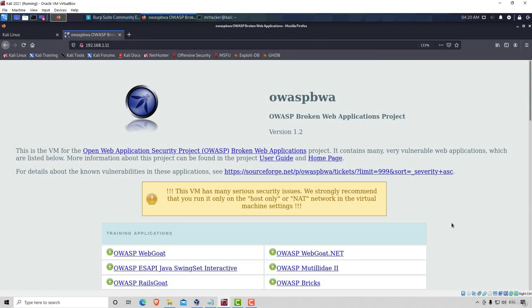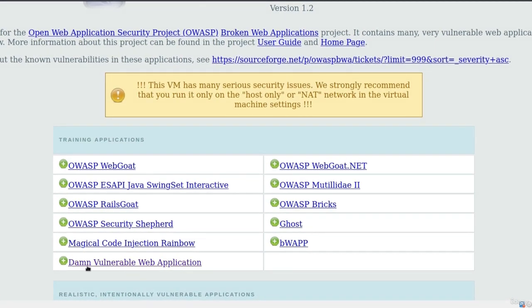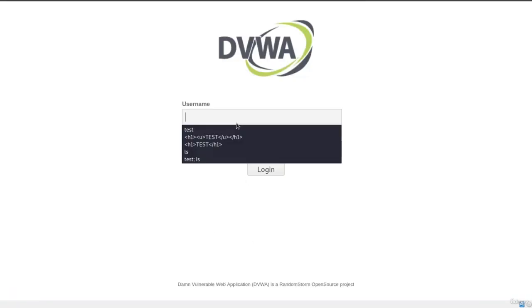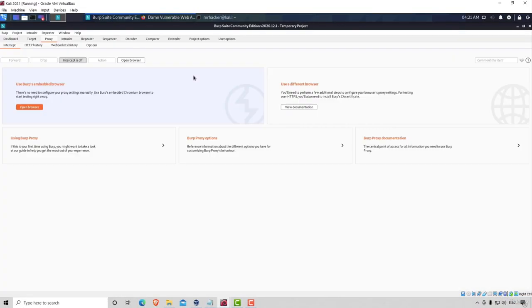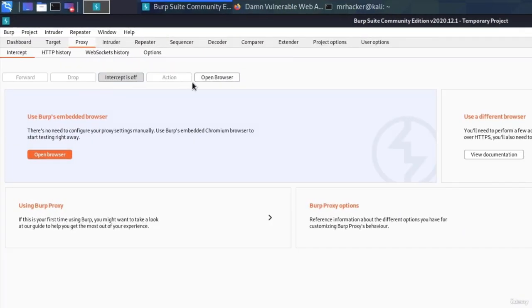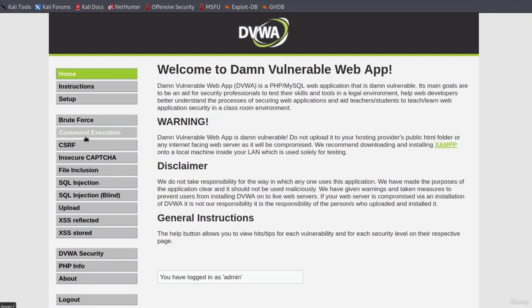Welcome back. Let's see an example of command injection on our DVWA page. So open up your OWASP and navigate to the DVWA. Here we are going to log in with our credentials and make sure, as usual, that intercept is turned off so we can navigate between the pages. Now, once we get to this page, we want to go to this part right here that says command execution. It's essentially the same thing as command injection, they just named it differently.